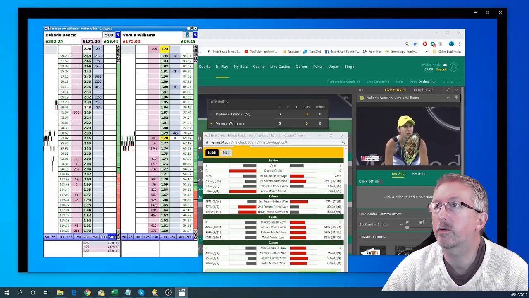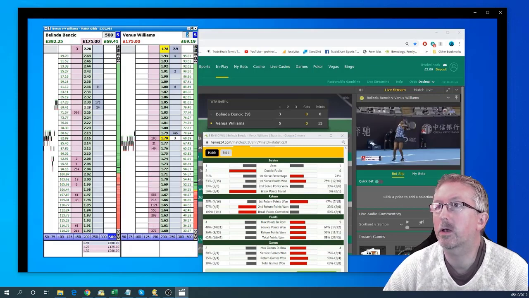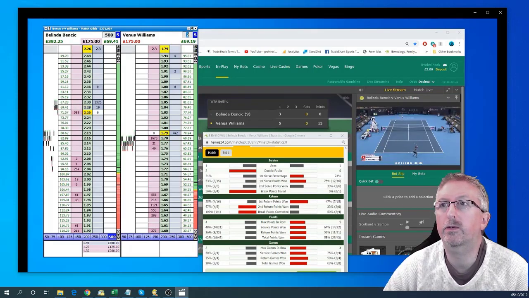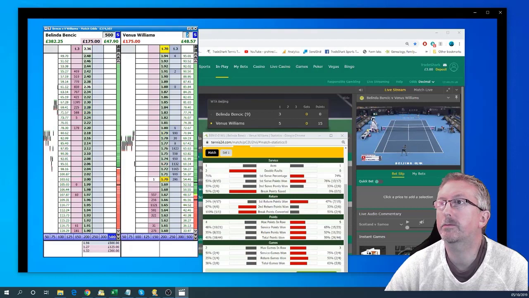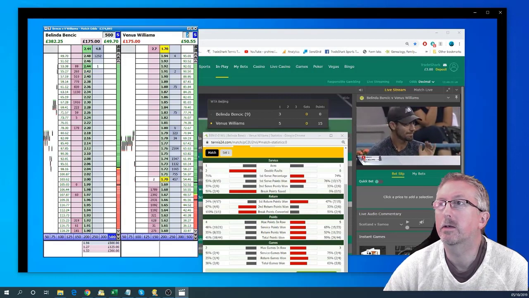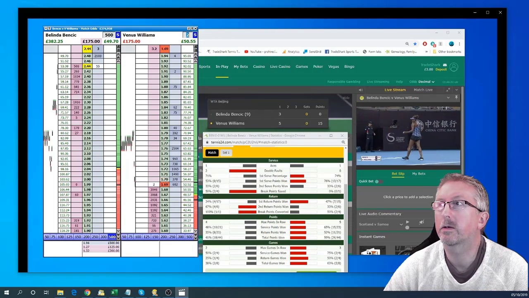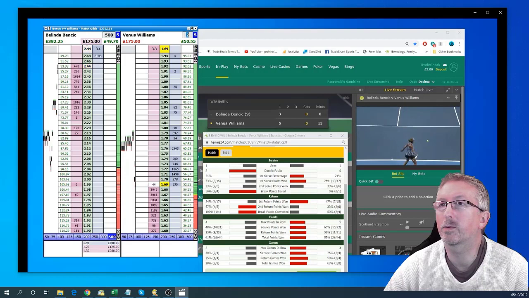Okay, see if you can put some pressure on this game. If not, we're going into second set. With the trade, obviously we're going into a second set. Unless one of them dies.